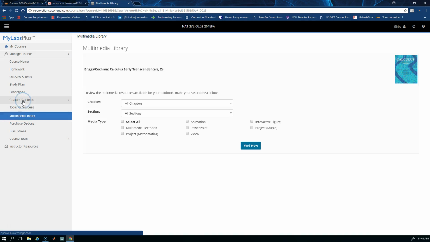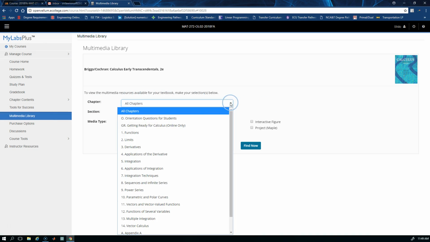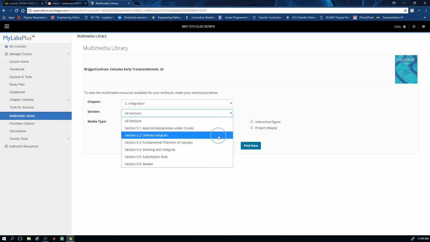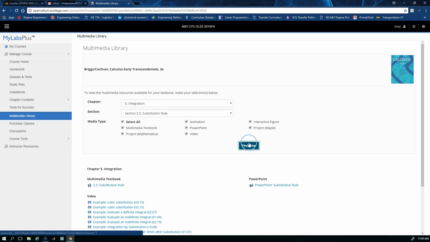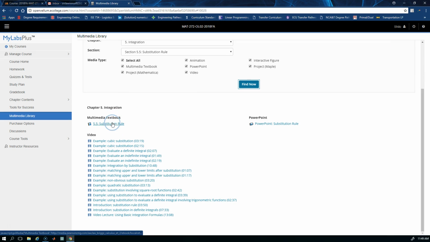Multimedia library is another way to get to some of those same resources. Again, you would want to possibly search by chapter. So chapter 5, section 5, and I'm going to show you everything that's available. So multimedia textbook, that will pull up a PDF, and there are PowerPoint notes that the publisher provides for this section. You can print off the PowerPoint notes. There are also videos of somebody going through a whole bunch of different examples that coincide with section 5.5.